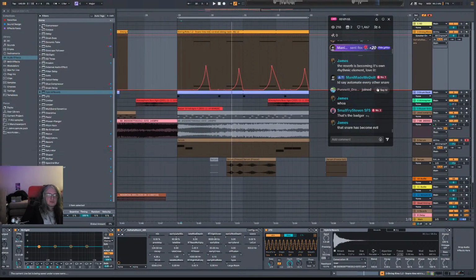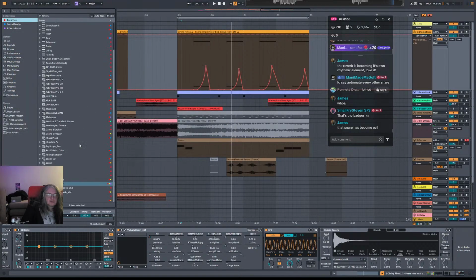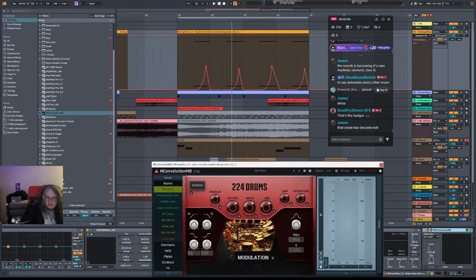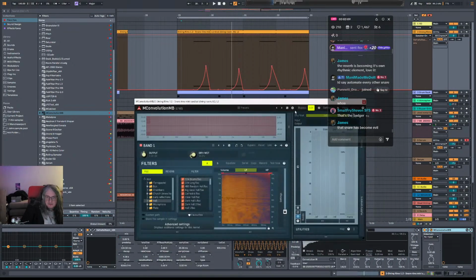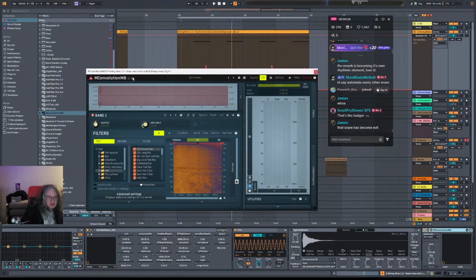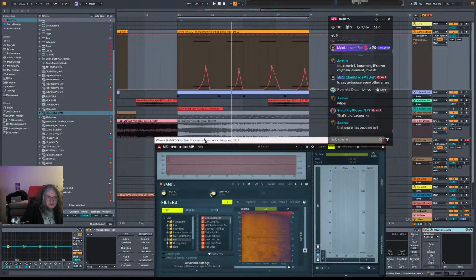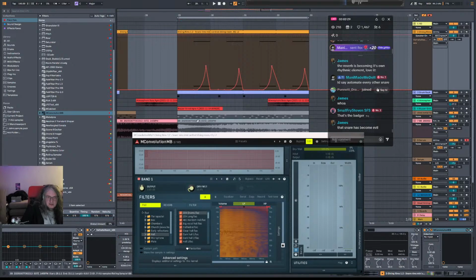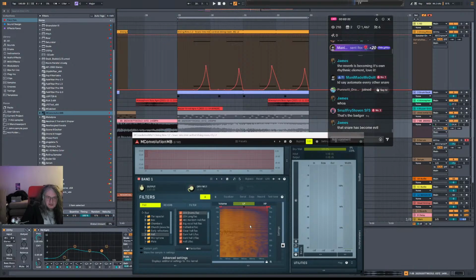Melda Pro. No, what's it called? Convolution MB. So it's like a multi-band reverb if you want it to be. I've actually forgotten how to make it multi-band. I don't actually know. There's a way of doing it. Anyway, you can do some magic within this. So let's drag this in, see if it works.